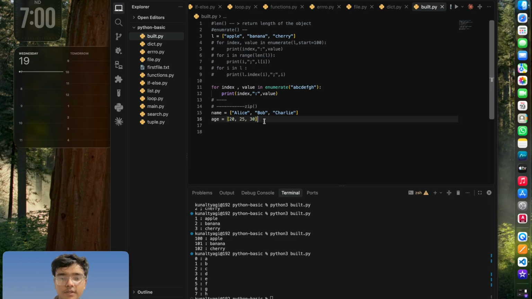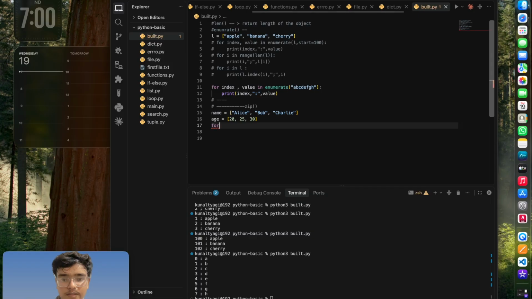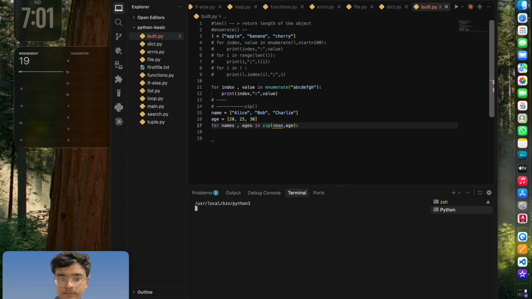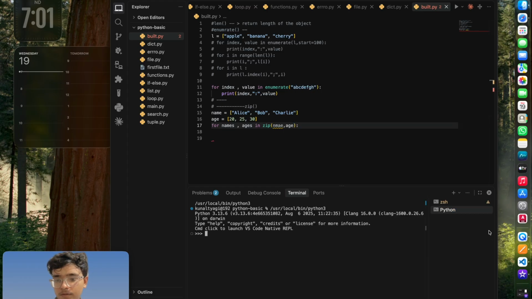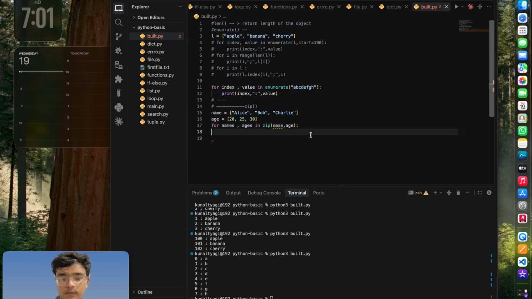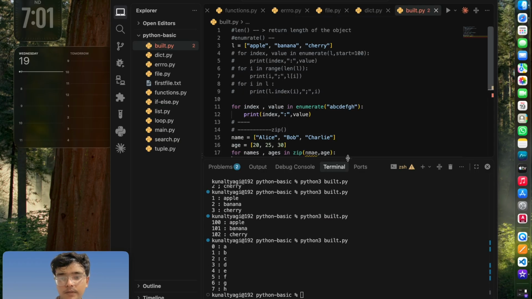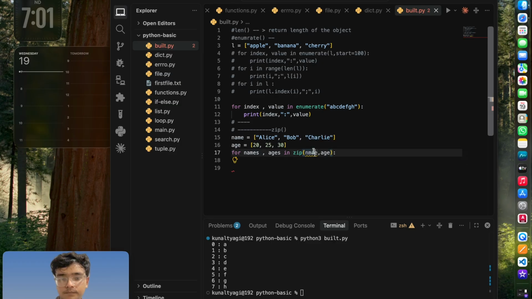here. Now you can see there are two lists, names and ages. Alice age 20, Bob 25, Charlie 30. So how can we easily access these things? For example, we are taking names and the second variable ages in zip names comma ages. Wait a minute. Let me just increase the size a little bit. Yep. So names comma ages.